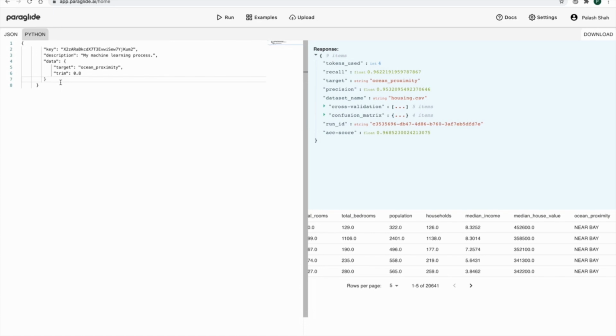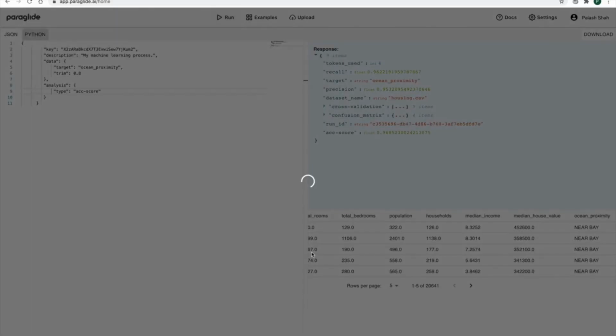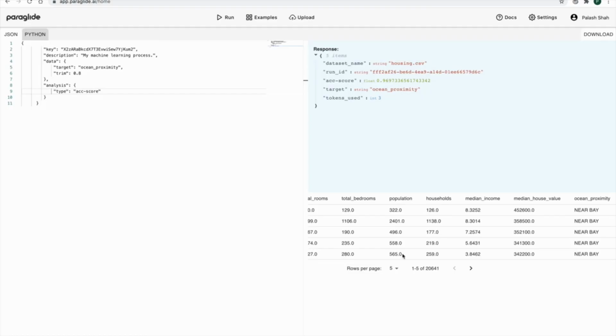To make this a little easier to understand, we can go in and override the analysis section. That's really as easy as saying analysis and then specifying the type. Let's say I want to make it easy, so I just want this accuracy score to make it easier to analyze. I'm going to hit run. And now we have the results. This is a little easier to see.